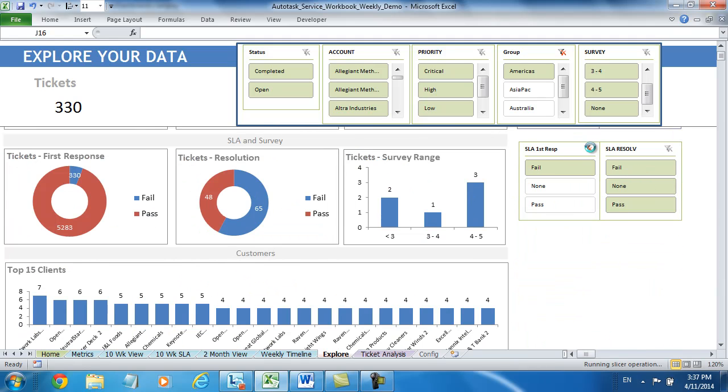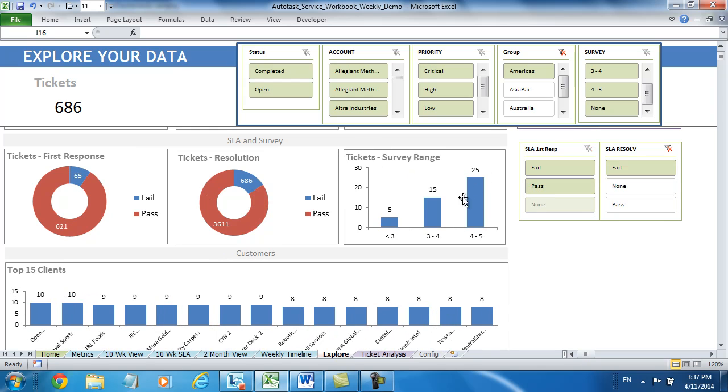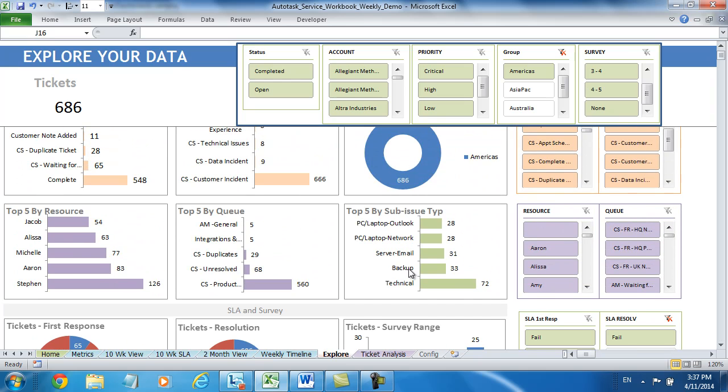Now let's turn off first response and take a look at where we're failing on the resolve. Now it's interesting, we still have a high rating when we actually fail to resolve tickets. What you'd be looking at here is typically the types of tickets. You'll typically have an issue when a specific type of problem is not getting resolved. You want to take a look at the resource that's being involved with it. It may be a training issue, it may be a process issue.